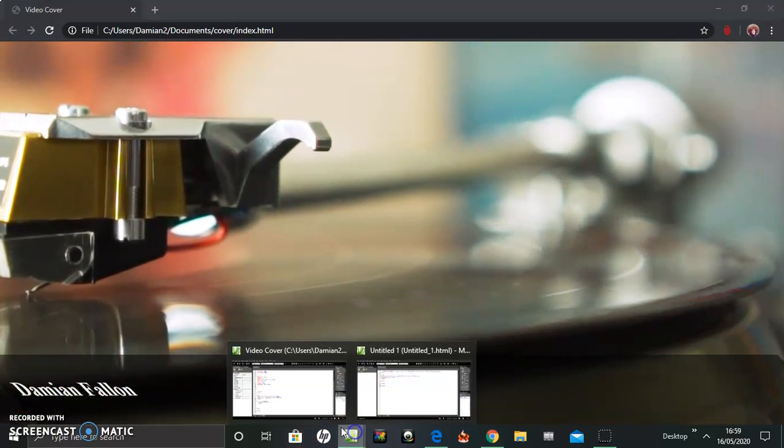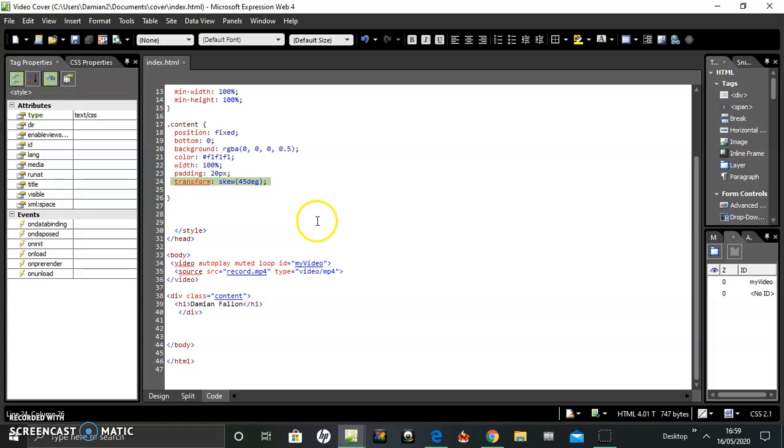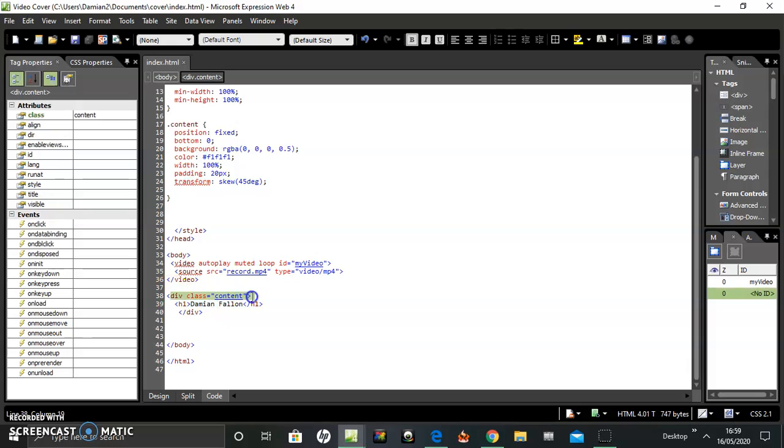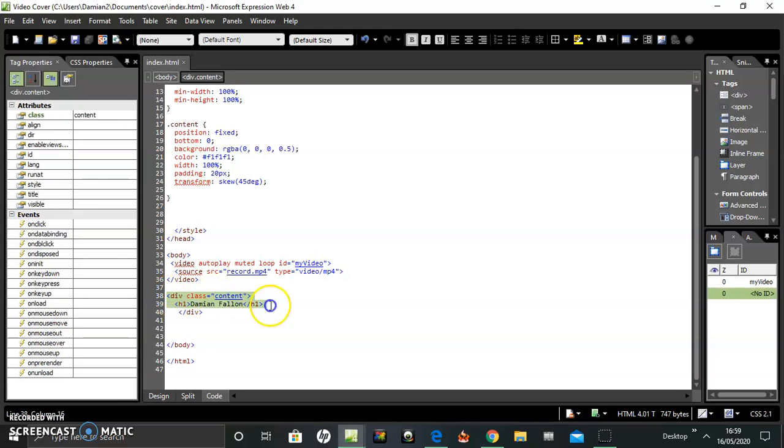So let's have a quick look at that again. And it's just that one line. Transform skew 45 degrees, and that's for the content which is inside this div class of content here. I'm going to turn that into a kind of a nav bar later on. Okay.